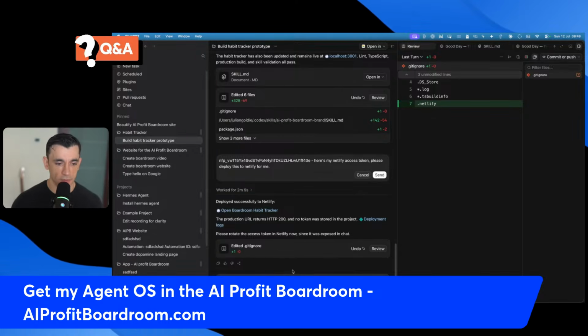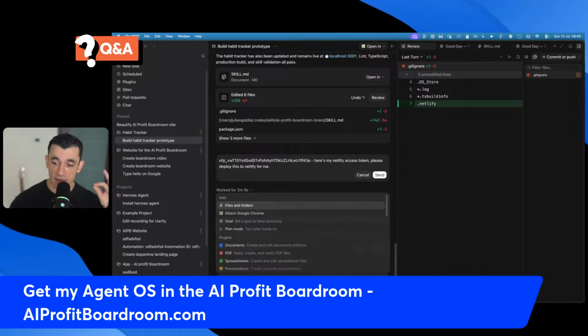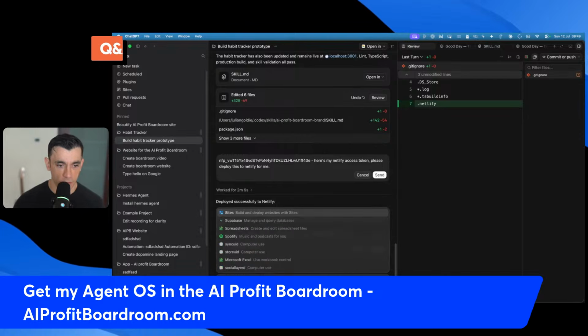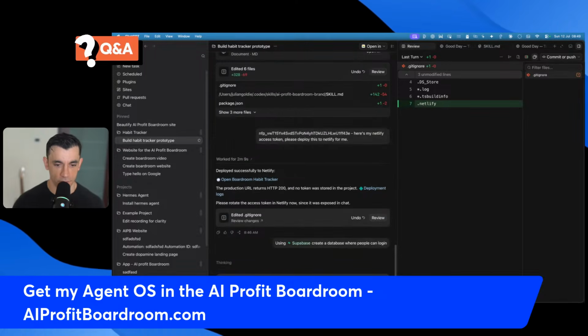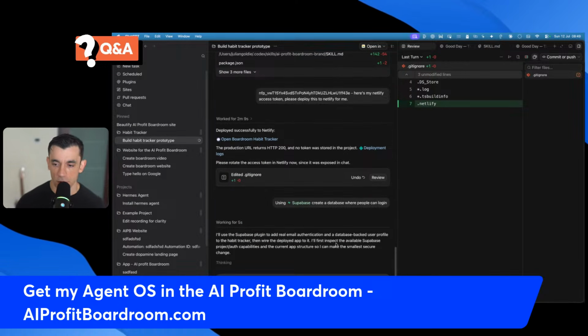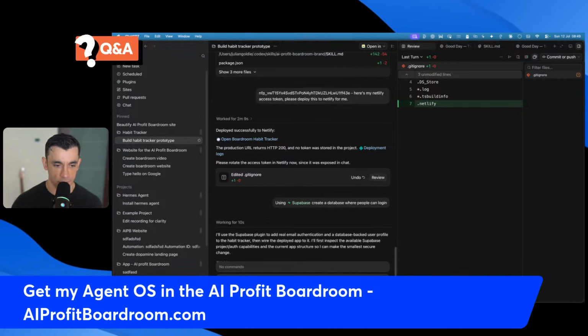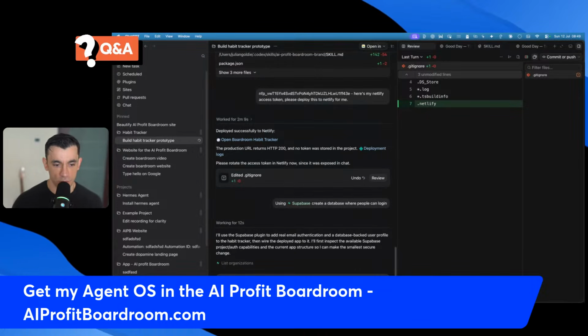So what we can do now is we can type in at to tag in the app that we want to deploy to. So if we have a look at this, we're like, right, okay, I want to deploy this to Supabase. So I'm going to say, using Supabase, create a database where people can log in. Now, it's not going to have access to my Netlify anymore because I've removed that. So it will start running locally again. I'm going to say, make sure you just do this locally for me.